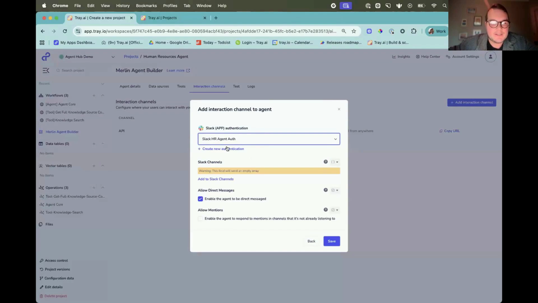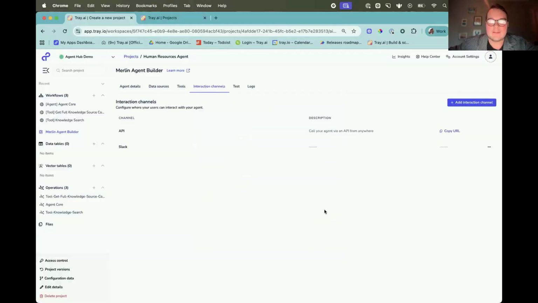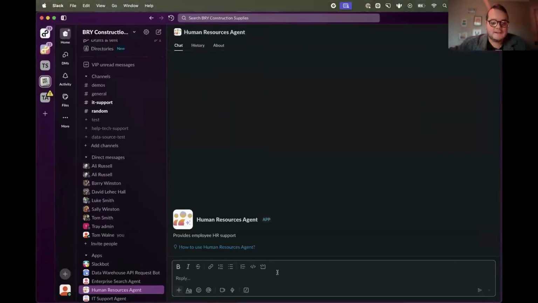So I've selected my authentication here, again, an existing Slack authentication, and I'm going to enable it to send direct messages. This agent's obviously handling sensitive things, so I don't want it in a channel. I don't want people mentioning it. I only want people communicating with this agent directly. So let's get that in place. And there it is. Now my agent's available in Slack. Let's go and interact with it.